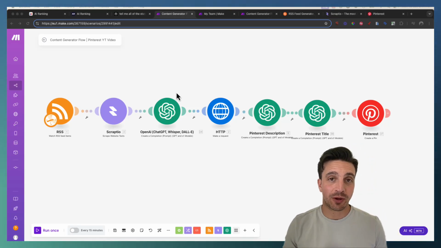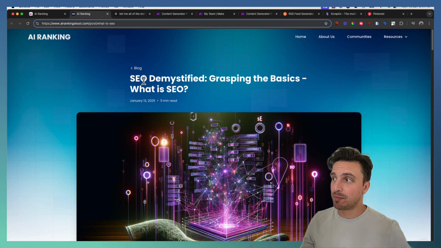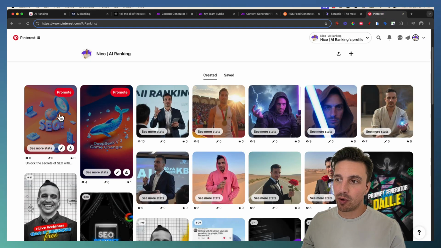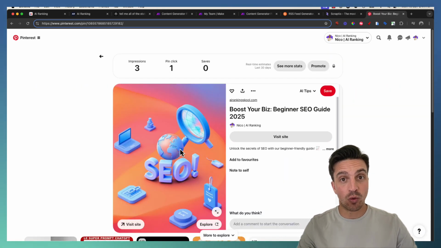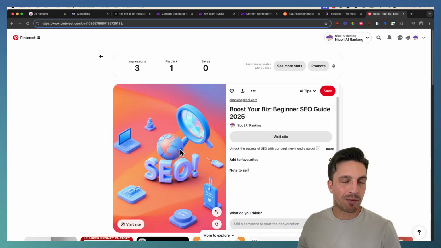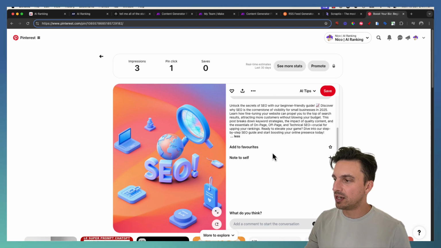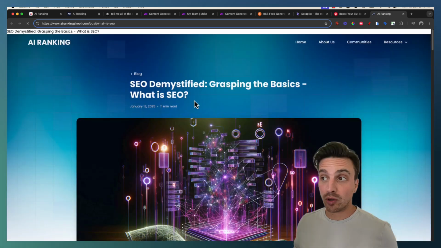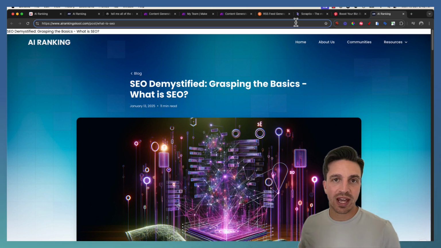In this video tutorial, I'm going to show you how to make this automation. This automation takes a blog post, for example, one that looks like this about the basics of SEO, and turns it into a Pinterest post with a nice image that's been generated by FLUX 1.1 Pro, the latest AI image generator from Black Forest Labs. And it has a little description here and even a link to the website, which has the original blog post in here.